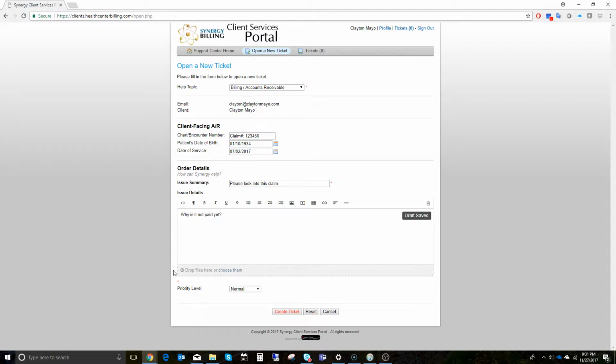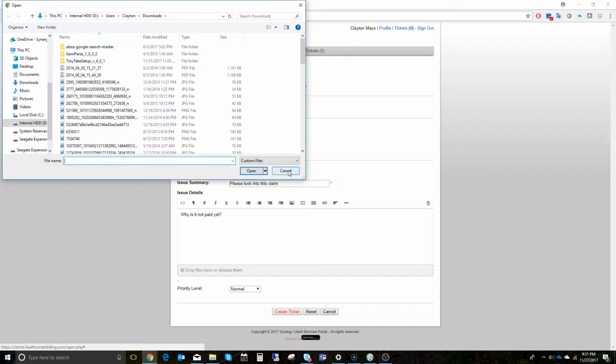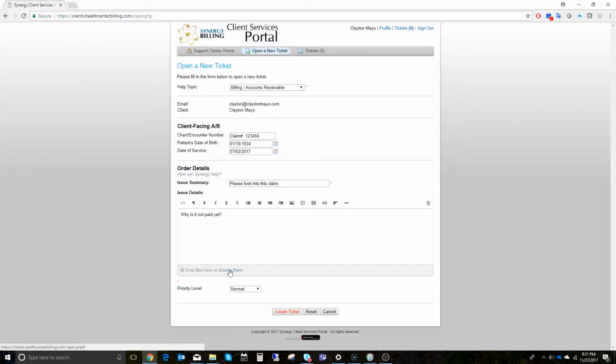Now, a couple things real fast. You could choose to include a file here. You can either drag and drop the file, or you can choose the file from a selection. Basically, this is mostly used for screenshots and anything that would help us to be able to visualize what you're trying to get across to us that might be difficult to put into words.